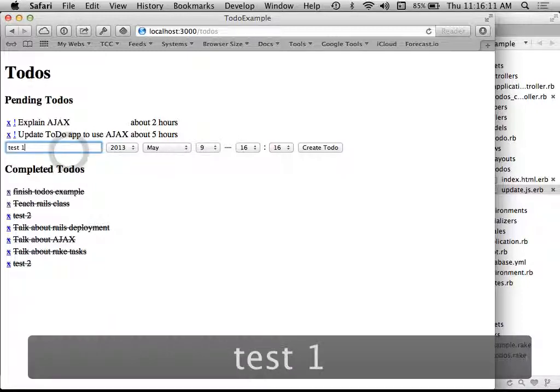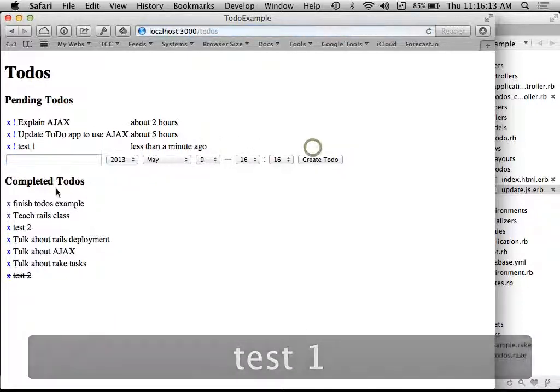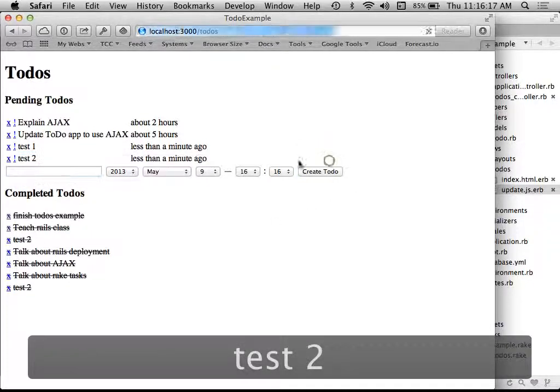What do you think? I'm going to create a few more to-dos here so I have some to keep practicing with.